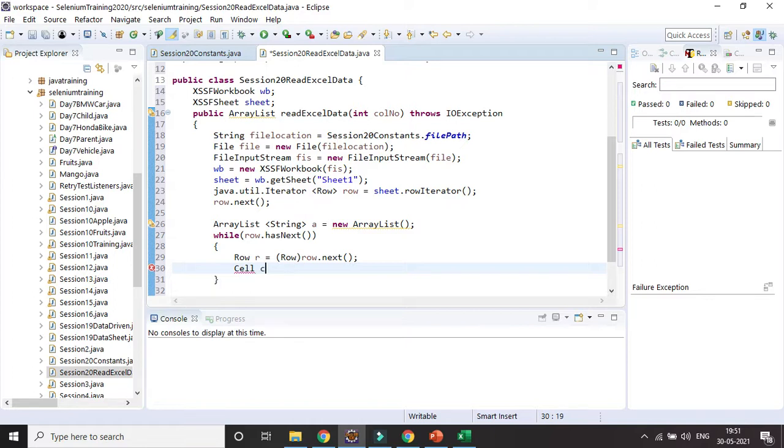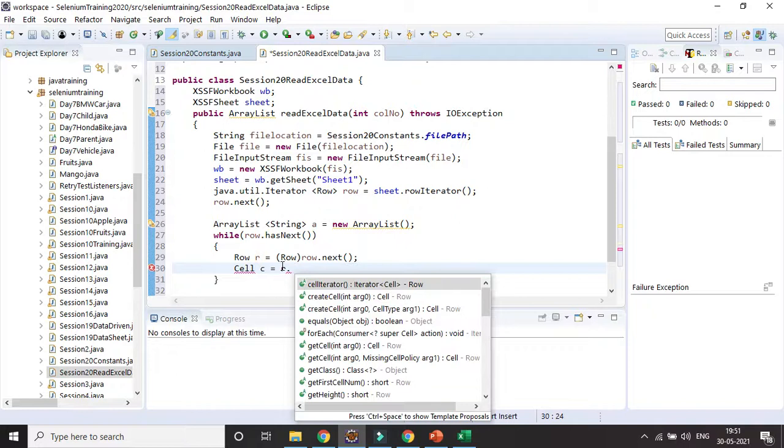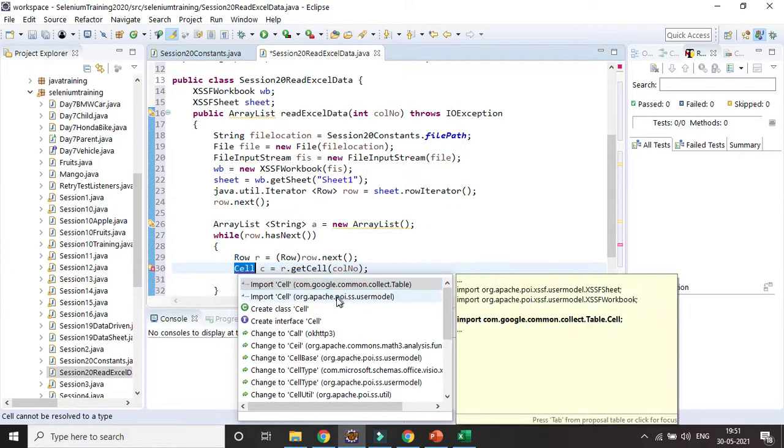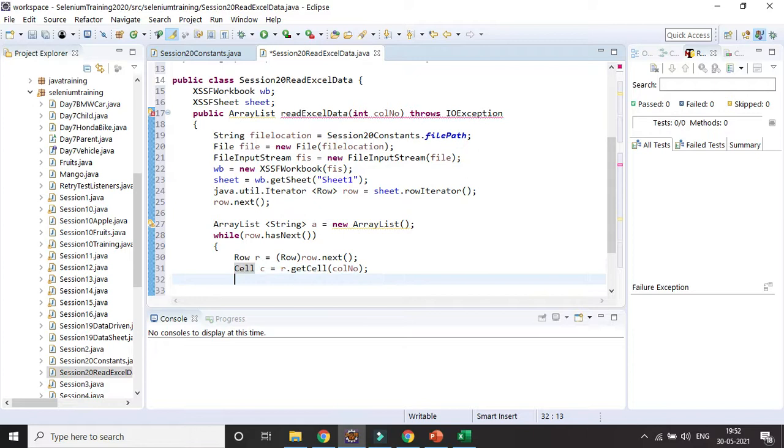So suppose I will be reading the cell with the help of the row variable, r dot get cell, and here I will be passing that particular variable for the column number for which I want to read the value. Okay, so this is done. I need to import the cell from that one, not the upper one. We need to import all the workbook, worksheet, row, cell, everything from the org.apache.poi. Please remember it, otherwise it will throw some error.